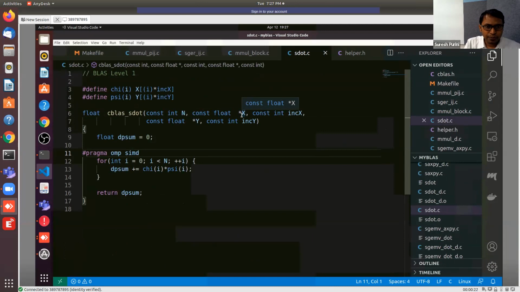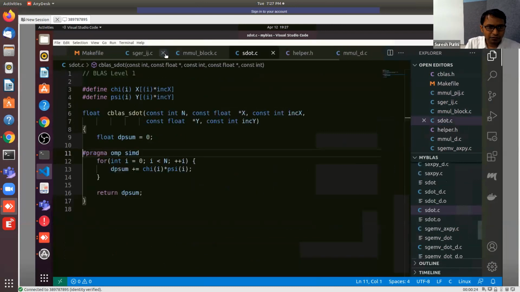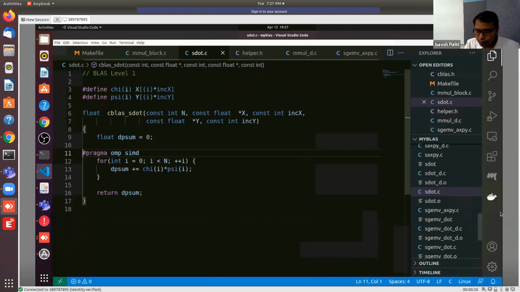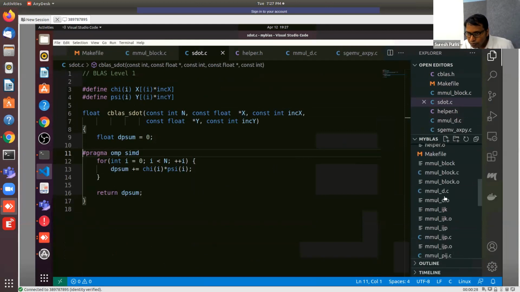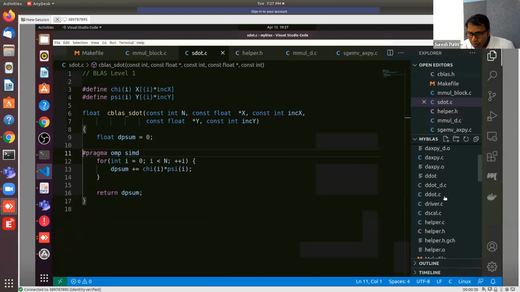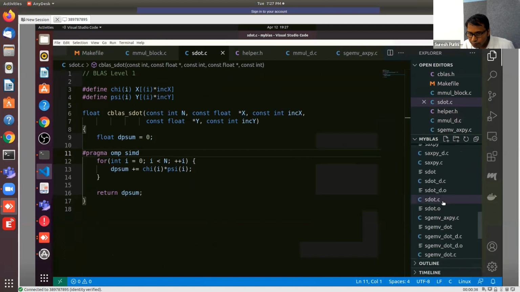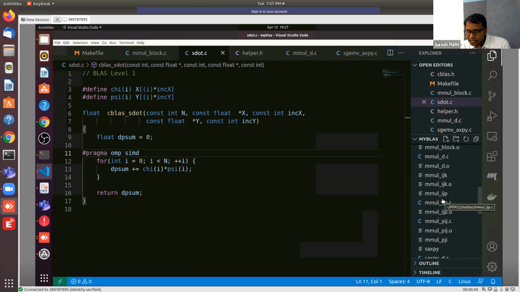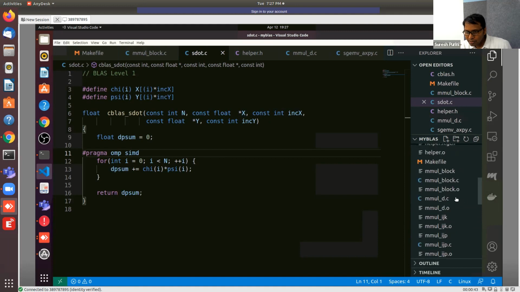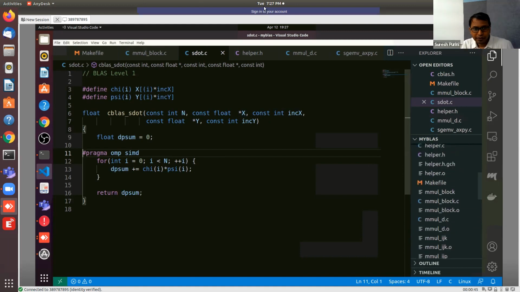What is PIJ? We'll look at the PIJ formulation. Is there any code for me here? I think I didn't write the code for where J comes first, so maybe I will leave it like that. But I hope you got the idea. For the next version, I have written the code.